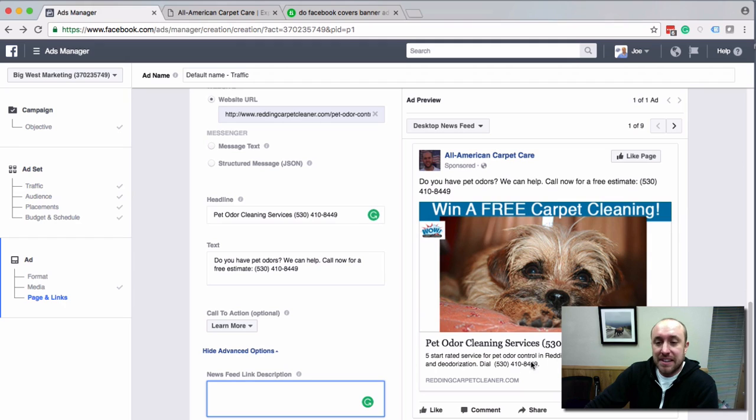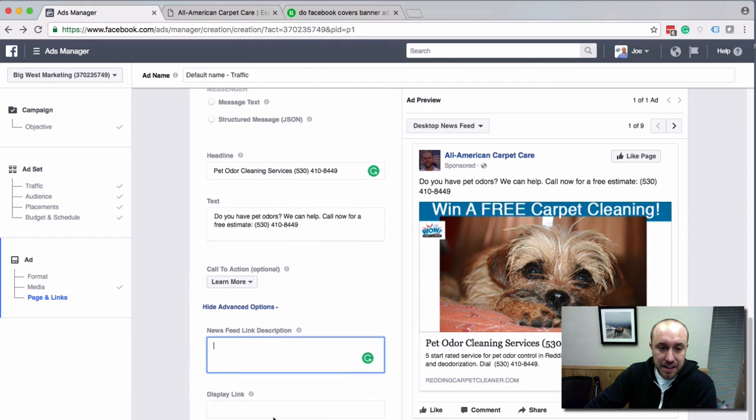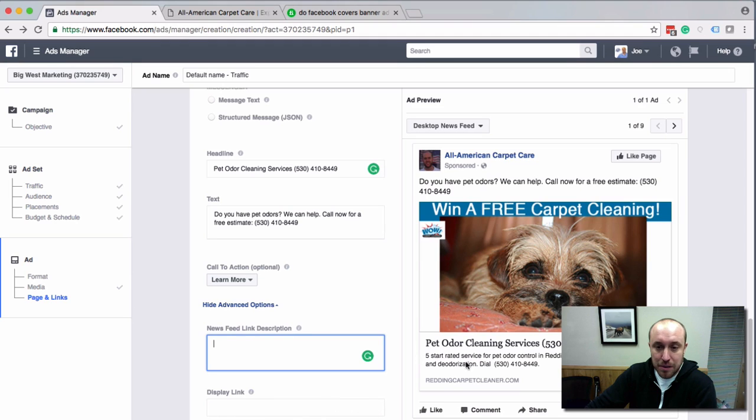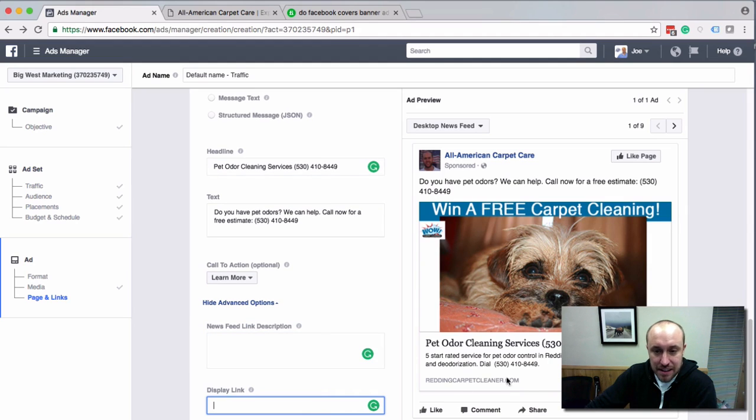If it doesn't pop anything useful here, go ahead and create your own description and do something similar to this, depending on what your service is. All right. Now, the display link is this little thing right here, reddingcarpetcleaner.com. I like that. If it has something in there that you don't like, just change it here. It's just what people are going to see. It's not a big deal.